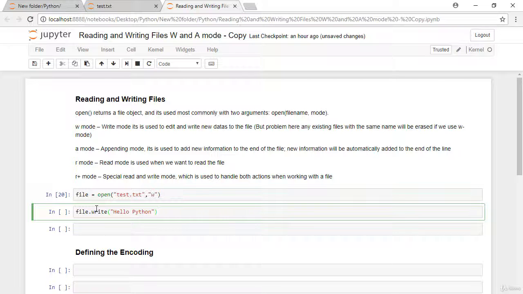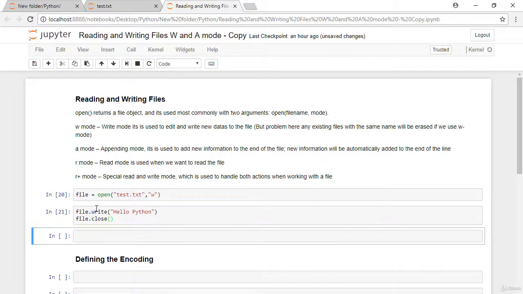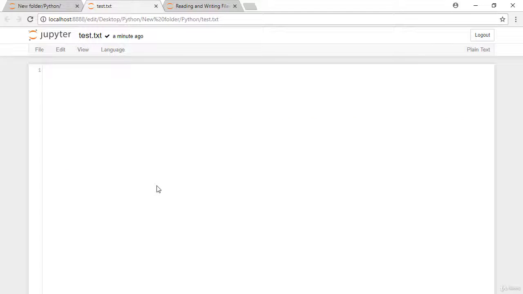And after that I need to close my file. To do that I need to use the close function, file dot close. Now shift and enter, and let's check our file. As you remember, it was empty. Now if I refresh it, as you see, I can now see hello Python here.